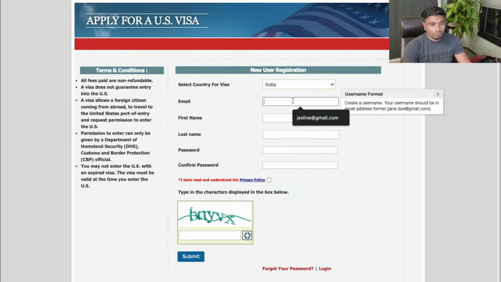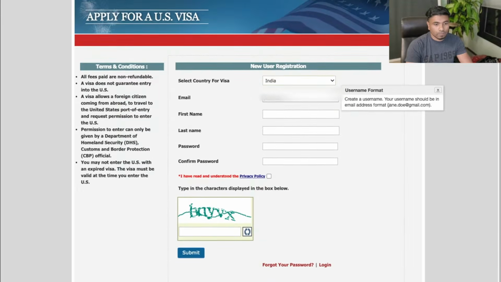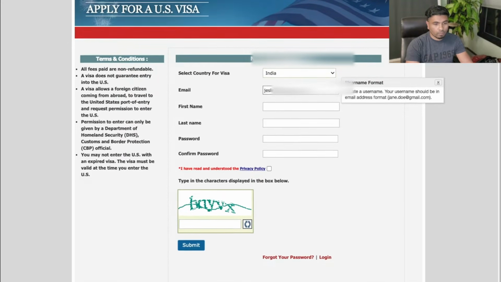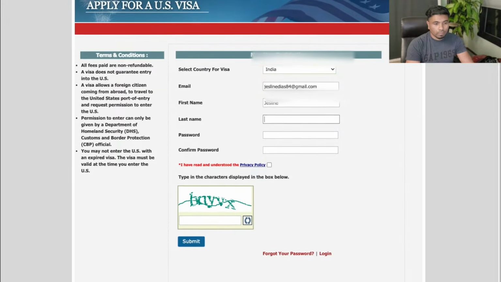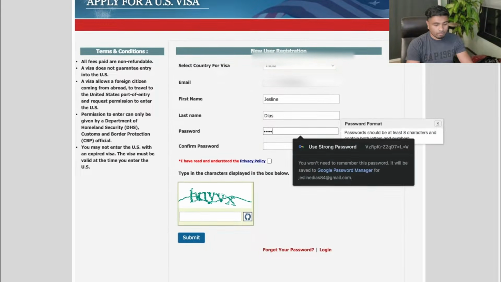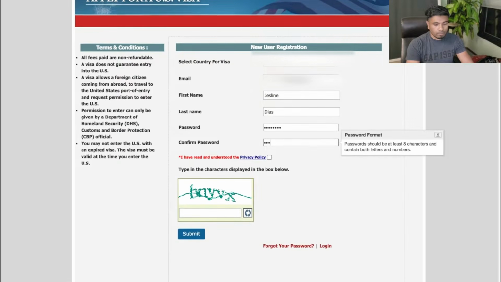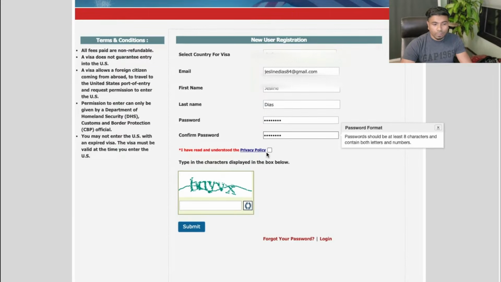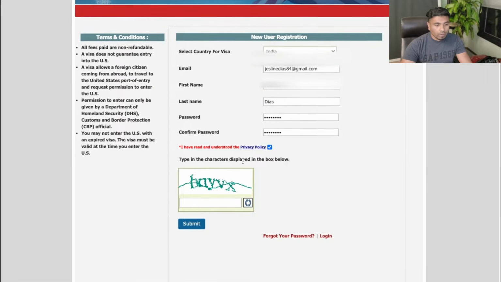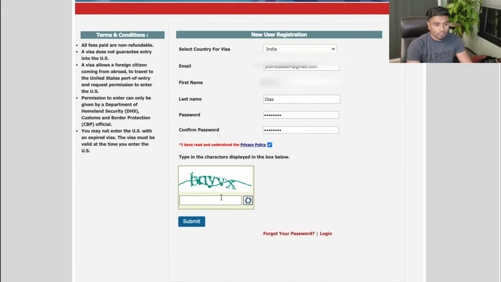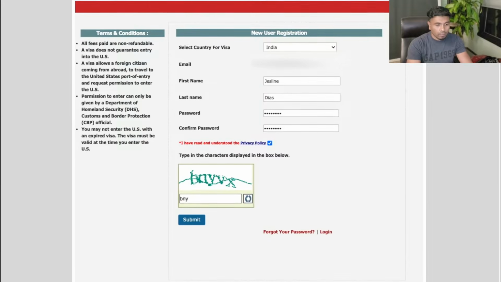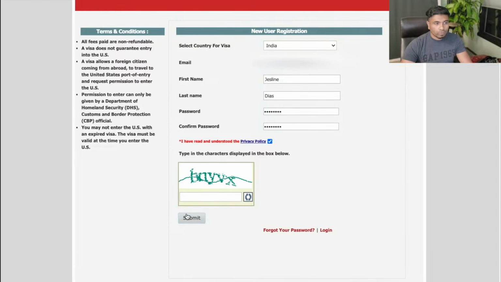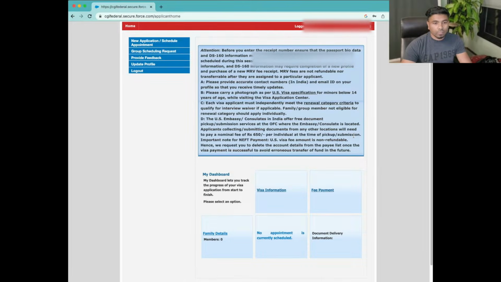and I'm going to give a valid email address, and I'm going to give my name. Pick a password that you remember, because you might be using it several times. Then accept the terms and conditions, and then enter the captcha. Once you submit it, it is going to directly take you to this landing page.